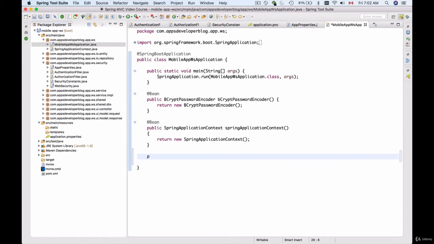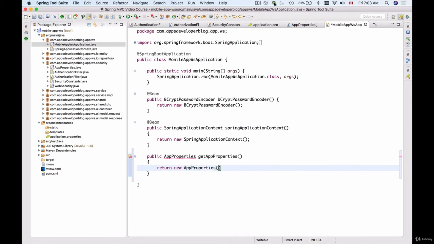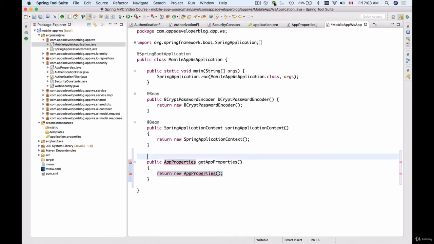To do that, I will need to create a public method which returns app properties. And it doesn't matter how I call this method, I can call it get app properties like this. But what's important, it needs to return a new instance of app properties. And what is also very important is that it has to be a bean like this, just like we did for Spring application context. So let me import app properties, save this, and debug my application again.